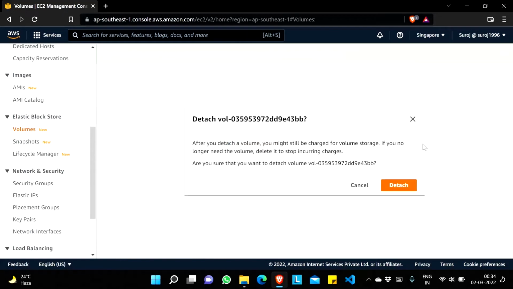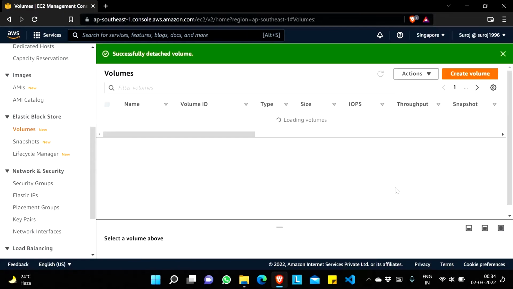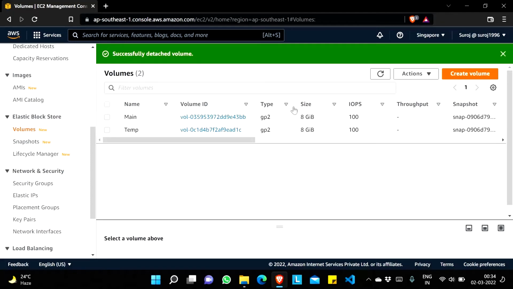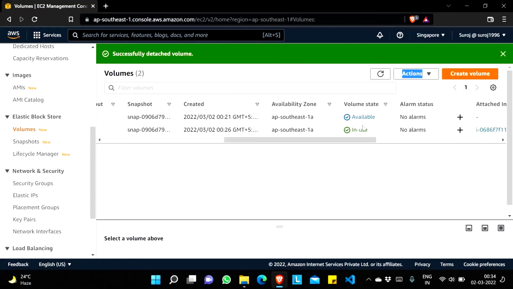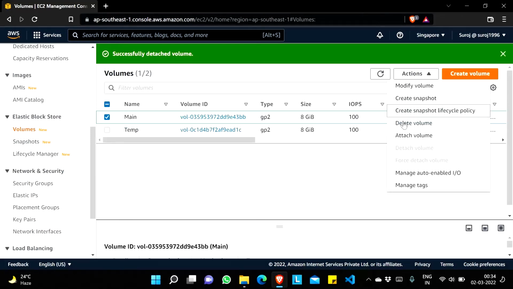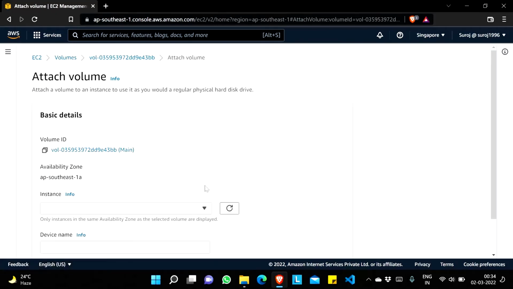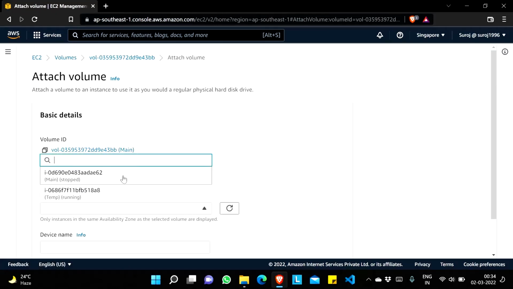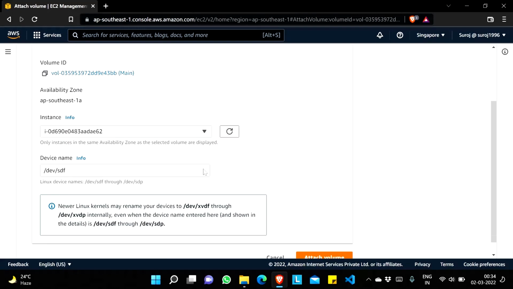Detach volume. I will refresh this. Yes, it is now available. Okay, so what I need to do, I will now attach the main volume to the main EC2 instance. Attach volume. This is the main EC2 instance which is in stop state.